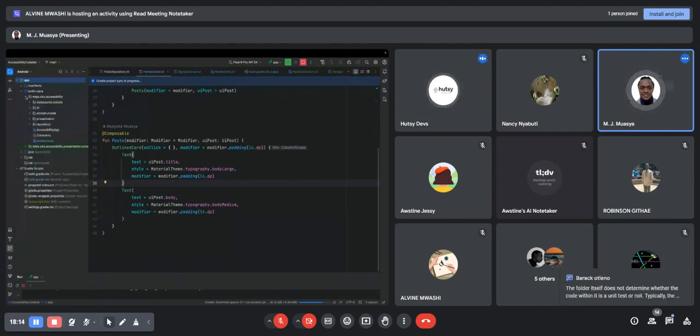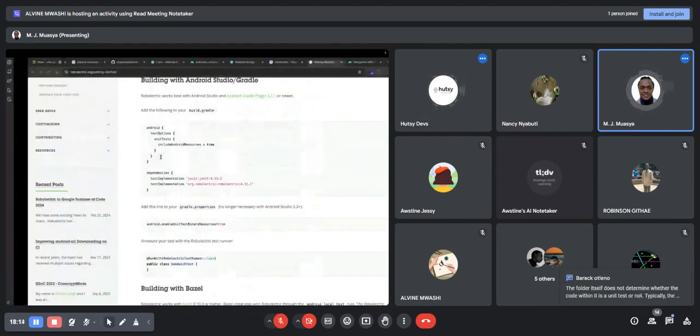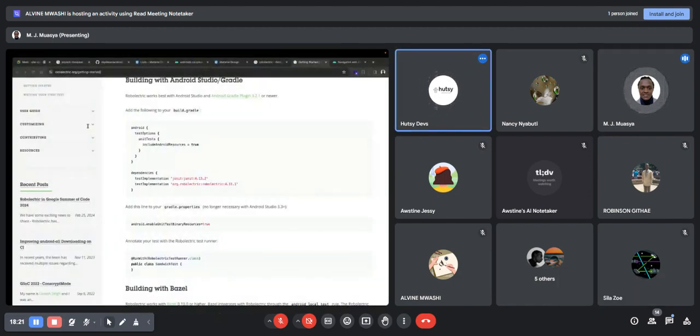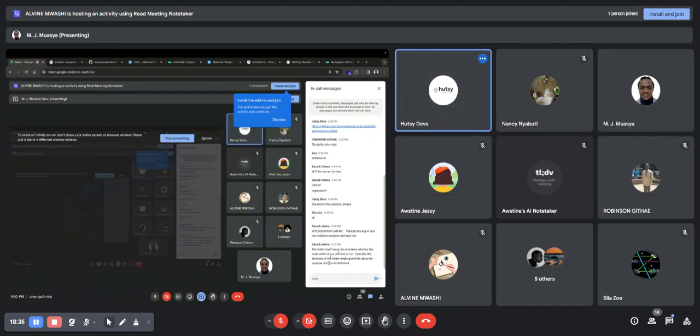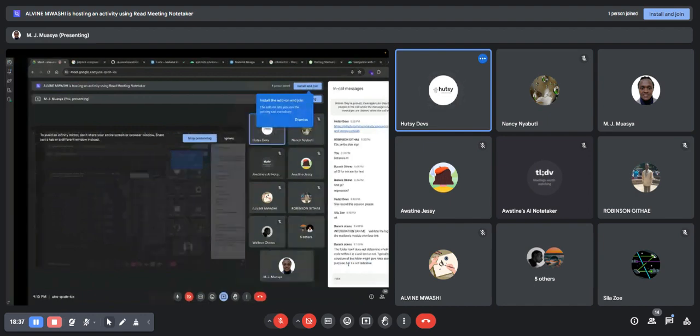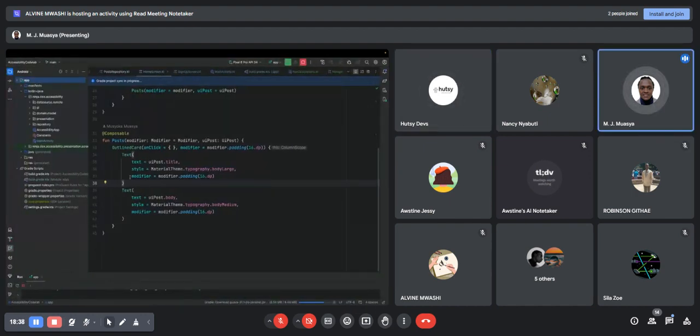You have been given directions there by Barak. Check the chat box. The folder does not determine whether the code is a unit test. Okay, so location is not a big deal. Actually, you can't access Robolectric from the UI. That's what I noticed.